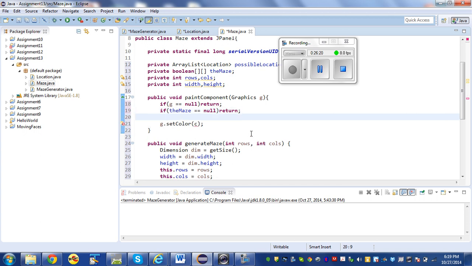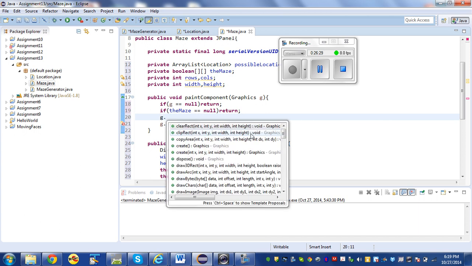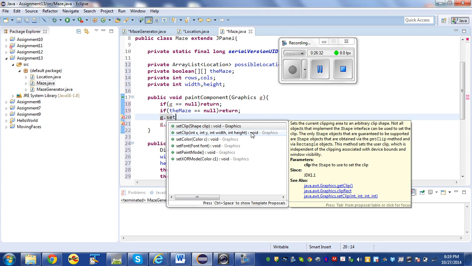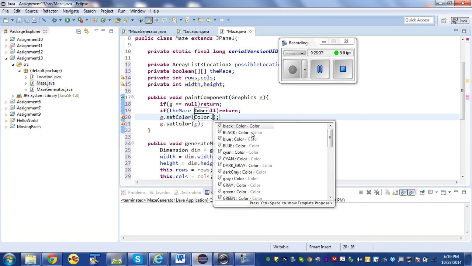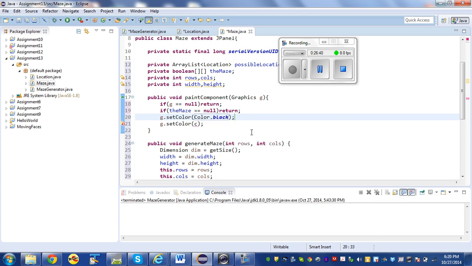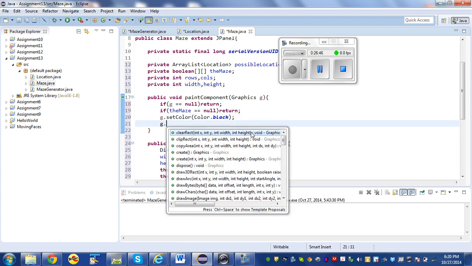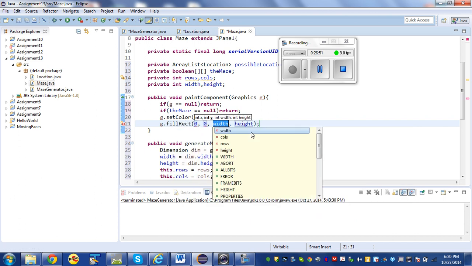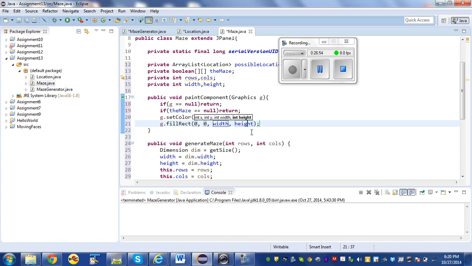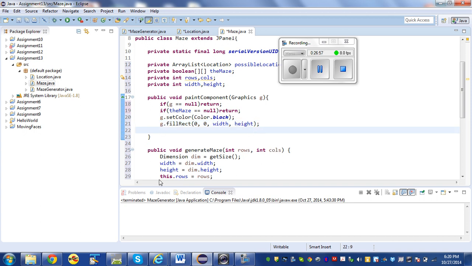Now, assuming I get down here, I just want to clear the screen, make it black. So I'm going to say g.setColor Color.black. And this is just going to give me a black background. g.fillRect from 0, 0, and I can use width and height. That's the width and height of my panel. I set those when I generated my maze, and I know I've generated my maze because it's not null.